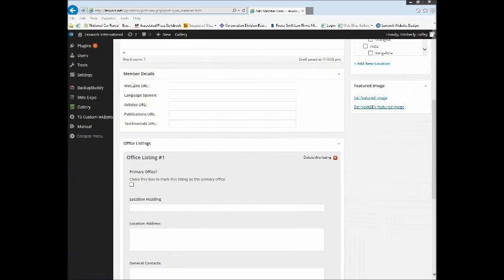The next section is member details. Here you're going to put in your website. You do want to put in www here. If language is spoken, please separate with a comma. The URLs for articles, publications, and testimonials are geared towards firms that have separate sections. Perhaps your firm has a publications tab where all the newsletters are, or an articles tab where all the professional journal articles live. It is meant to be a way to quickly direct visitors to those portions of your website. If you have these areas, great. If you don't, please don't worry about it.